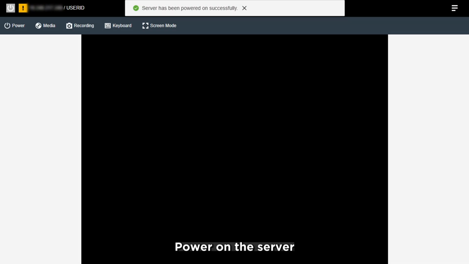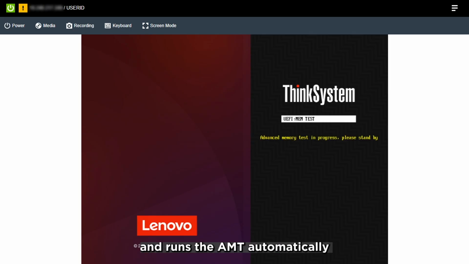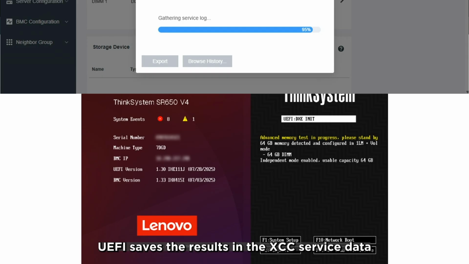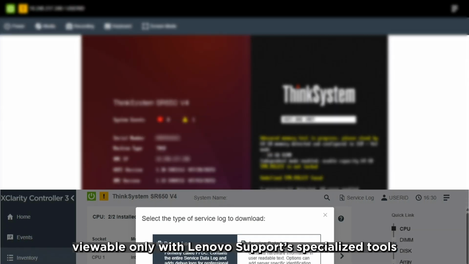Power on the server or perform a manual restart. During POST, UEFI reads the pending XCC command and runs the AMT automatically. When the test completes, UEFI saves the results in the XCC service data as a proprietary ZST file, viewable only with Lenovo Support's specialized tools.